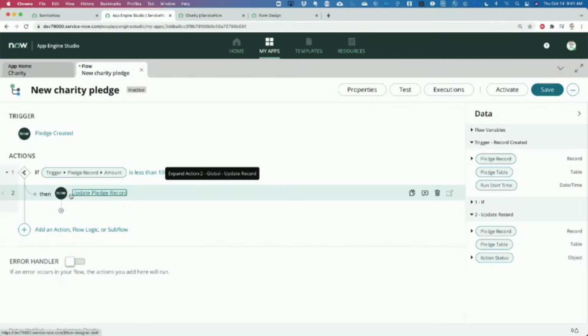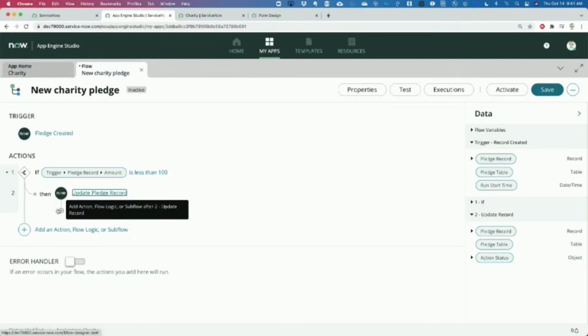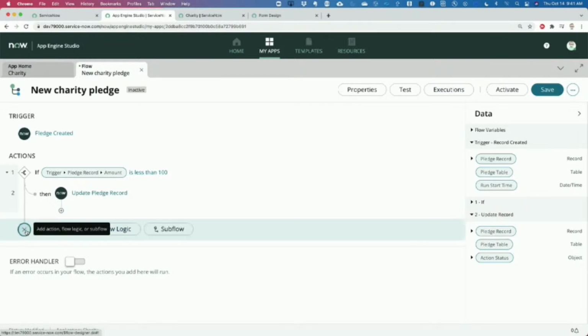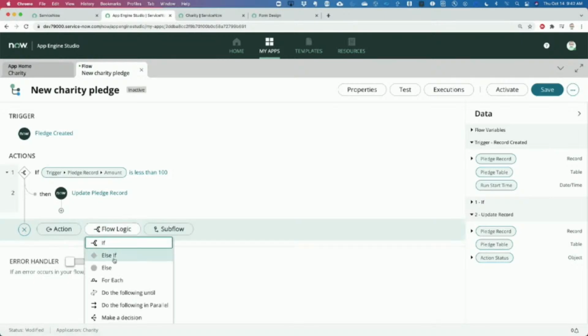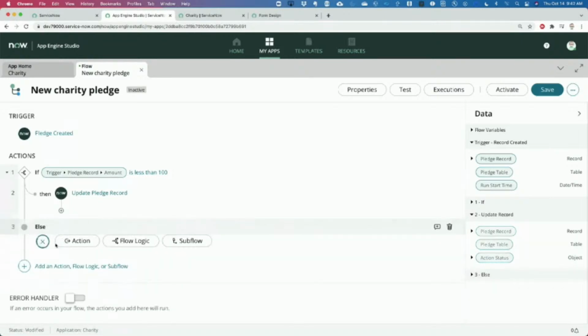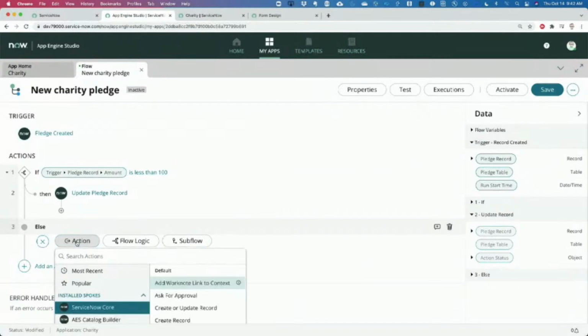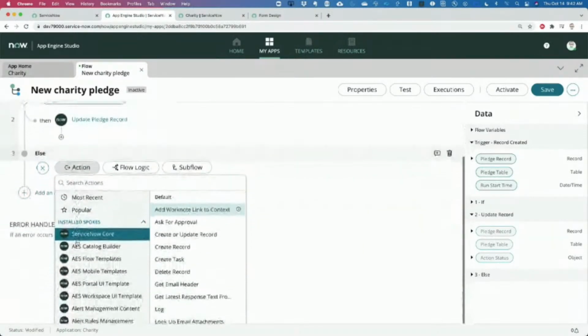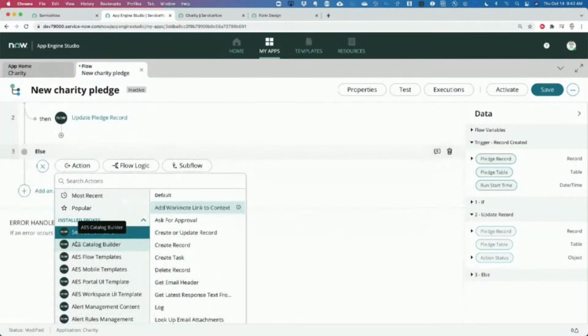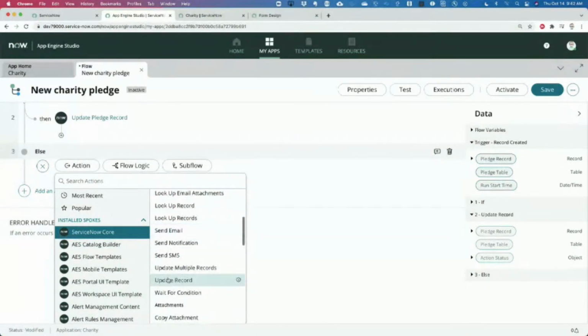Now, an important thing to point out with Flow Designer: when it finishes one of these little railroad spurs, if it goes down this condition where it's true, when it gets to the end, it's going to jump back to the next highest level. We're going to take advantage of that in a little bit. But we need to finish out the other side of this equation if it's $100 or more. So let's go to the flow logic and say else. First thing we do is take that pledge record and update it again. Now, I say again, it really hasn't been updated if it came down this branch. But let's go to ServiceNow Core, Update Record.